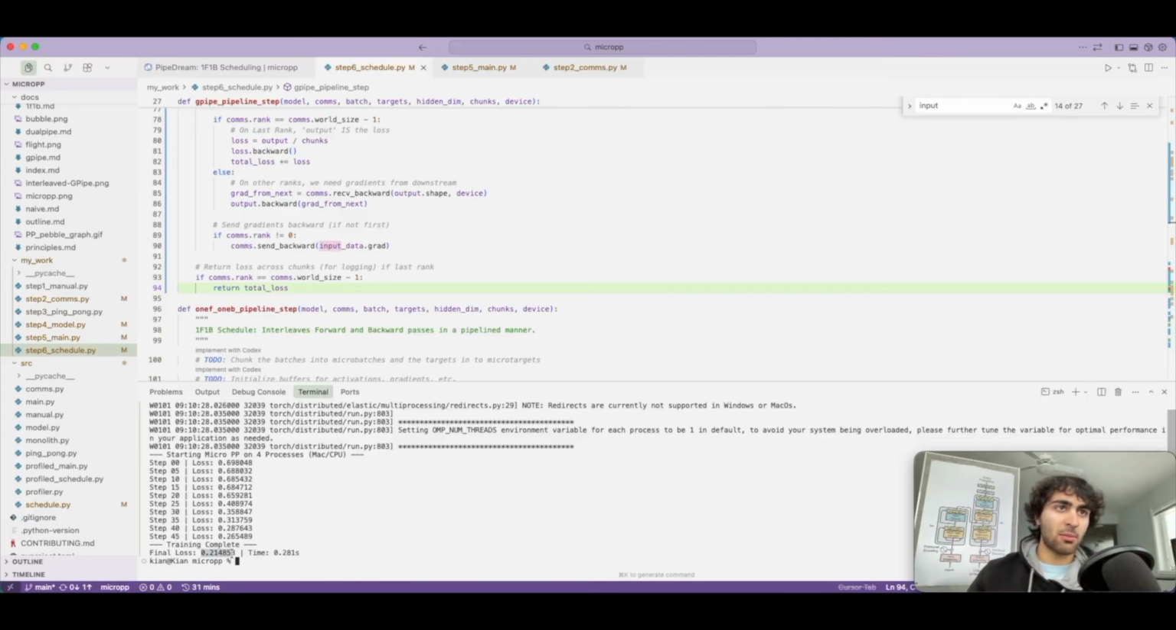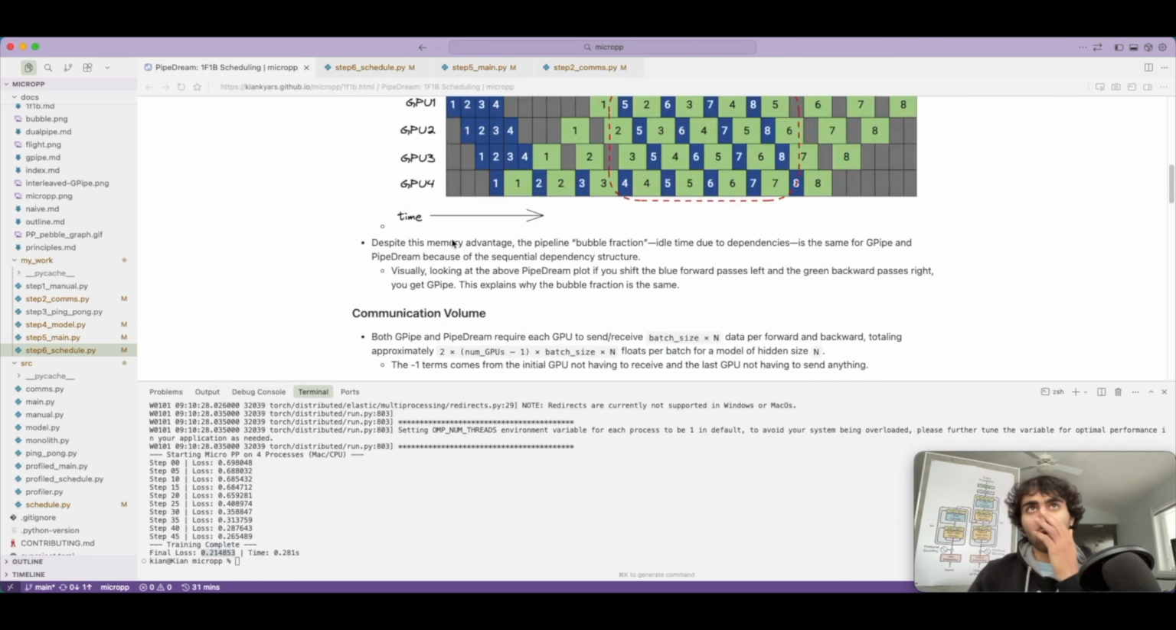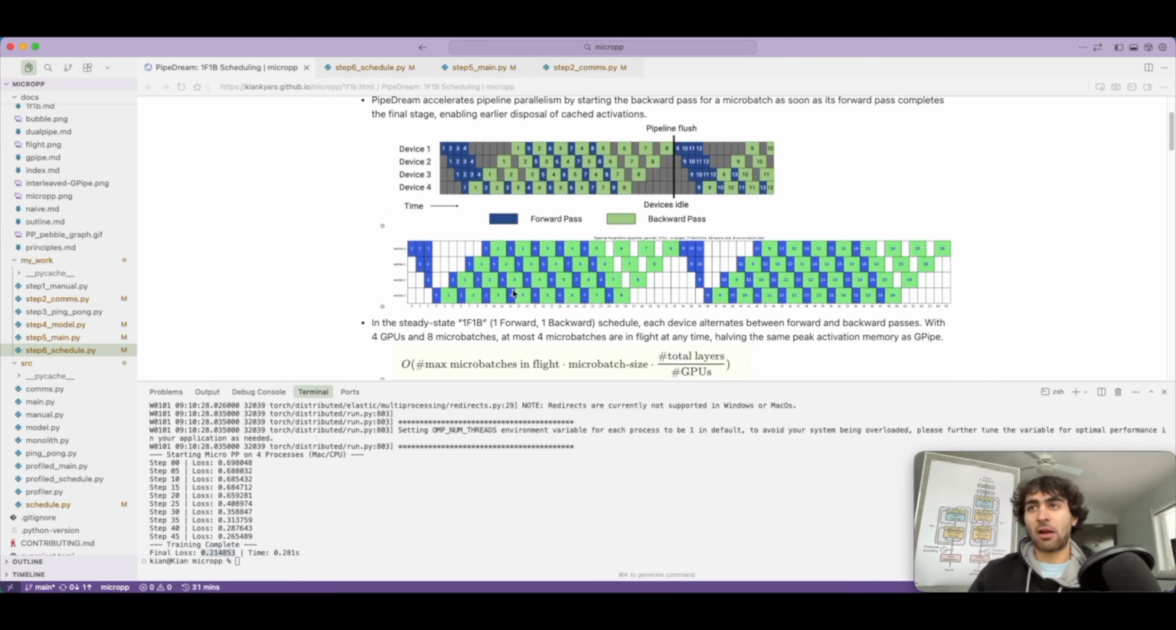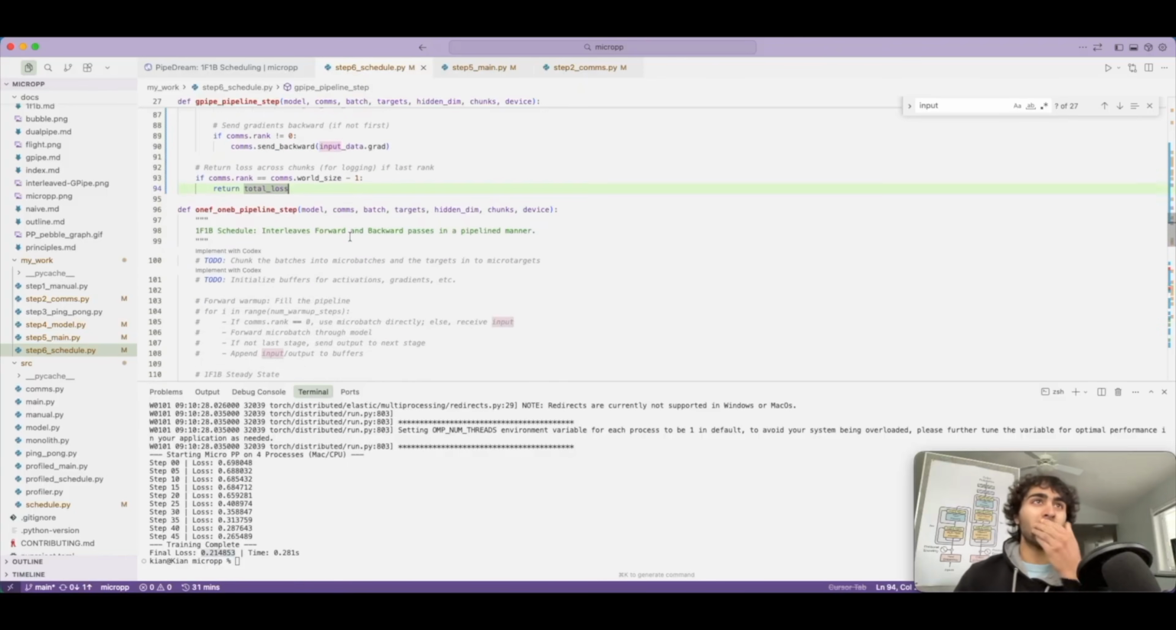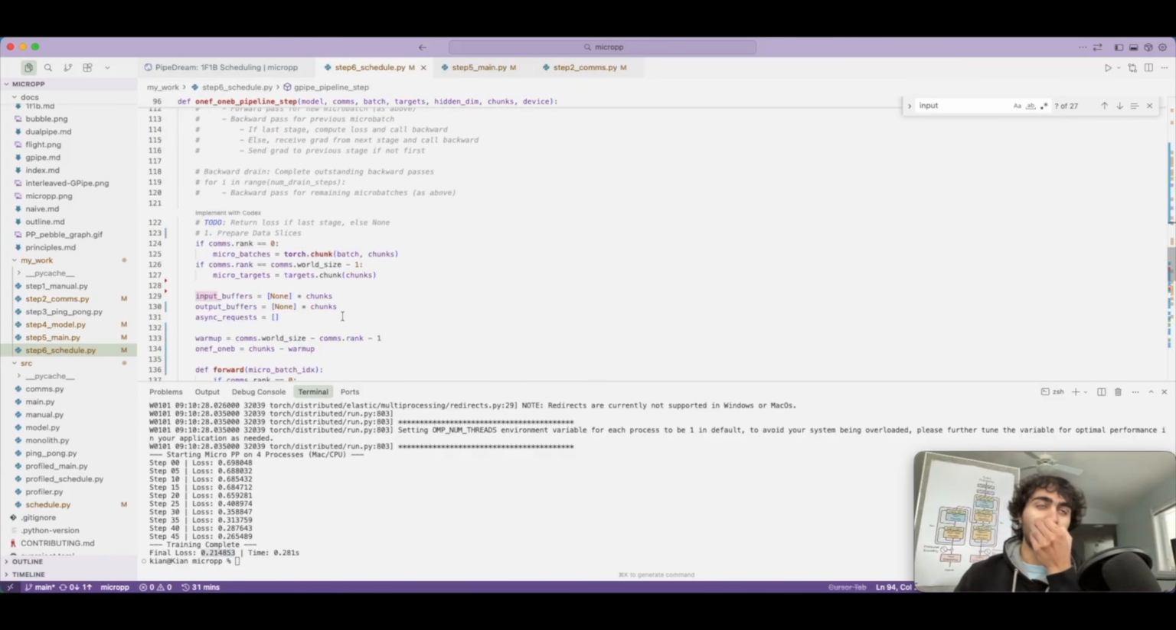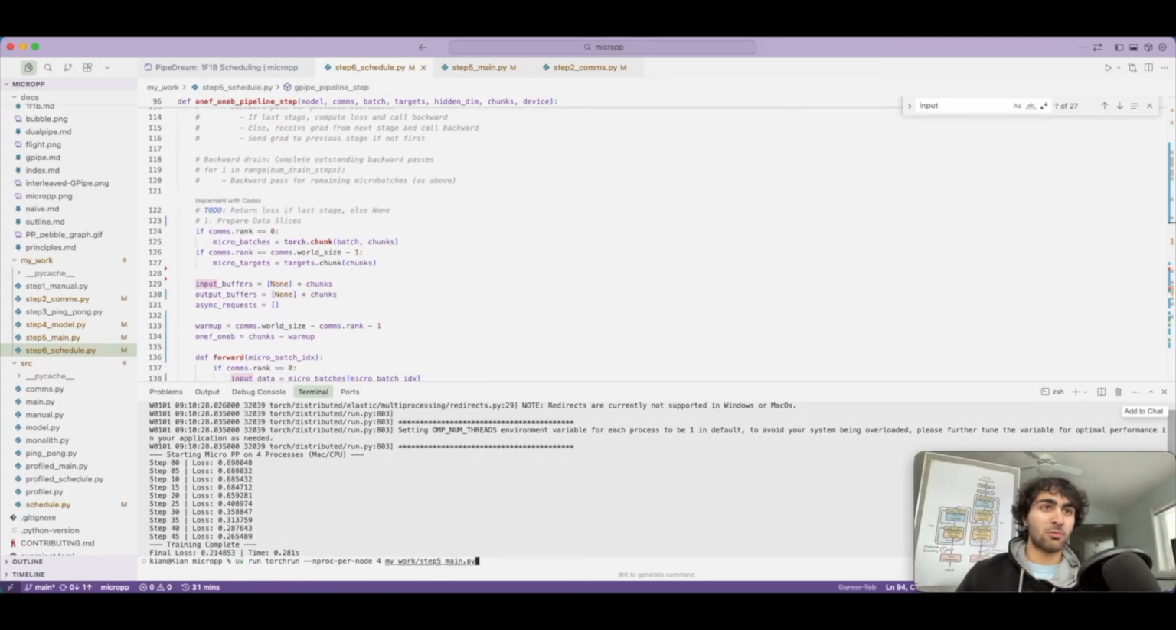Boom. So we do get the same loss both with GPipe and 1F1B, which is what we should get in expectation since they're both doing the exact same work. The only difference being that the 1F1B is interleaving the forward and backward passes in a smart way to reduce the peak activation memory. So yeah, this is awesome. Our 1F1B is finally working and running really smoothly.